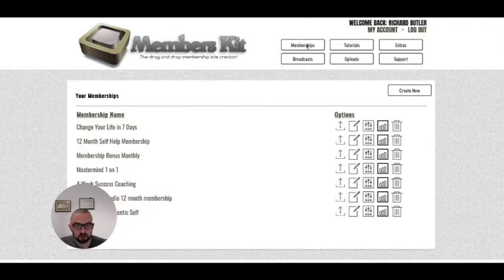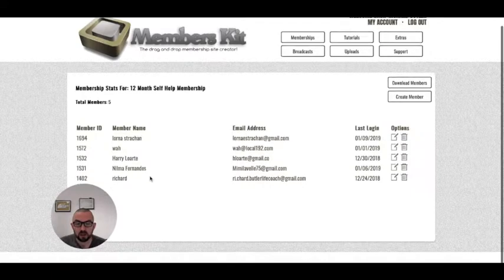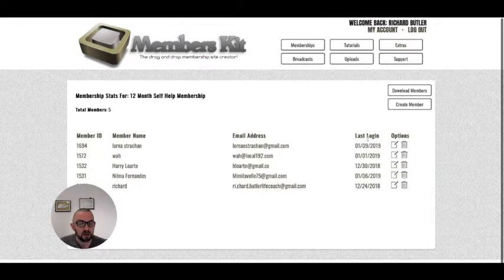Now if I go back to memberships here, I can change all of the settings here, and I can actually see the stats of that membership. So I can see how many people have logged in, how many members there are, the last time they logged in, etc.